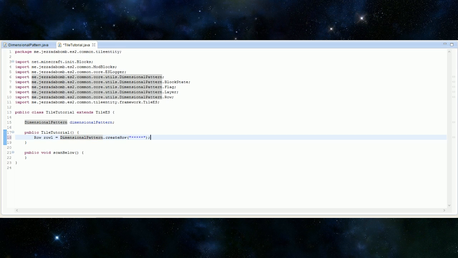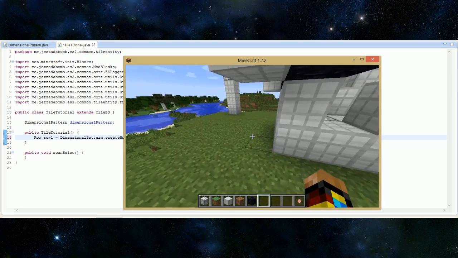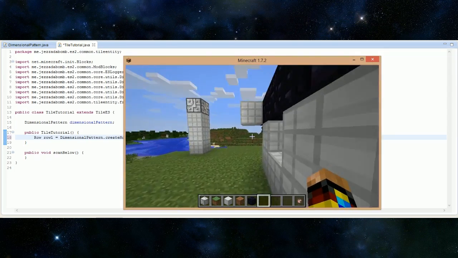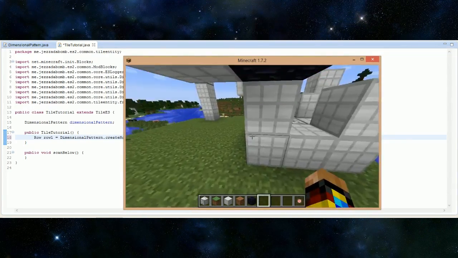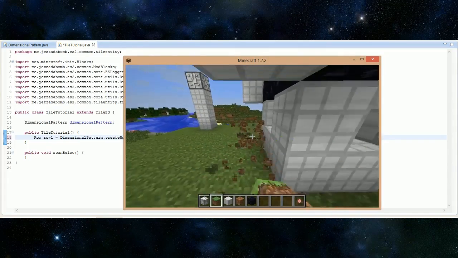Yeah, we'll keep it as wildcards just for now, just to show you. Actually, yeah, we'll do that. The next layer I'll do air. Okay, so for this layer, the outside parts are just going to be whatever you want.